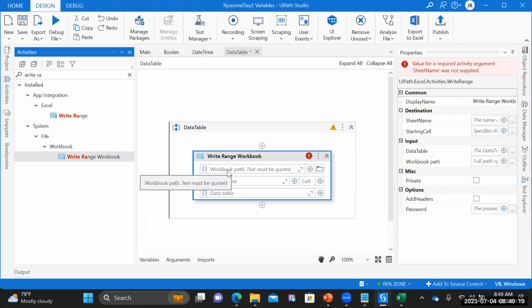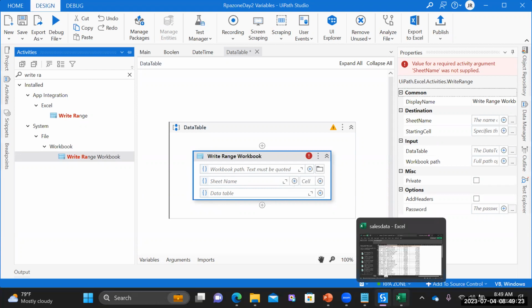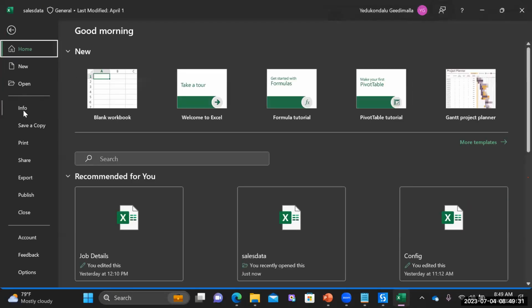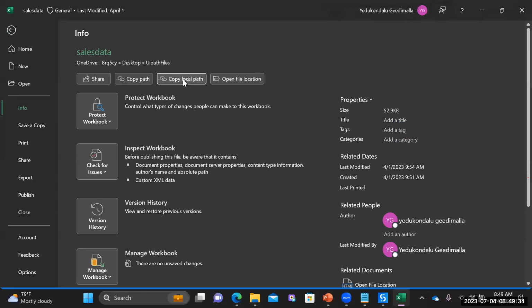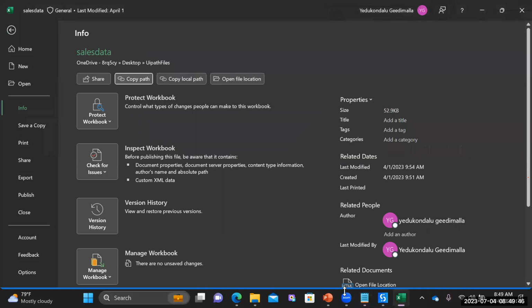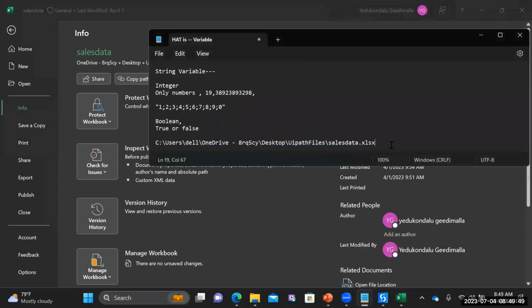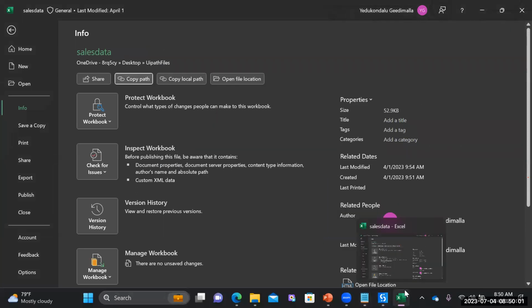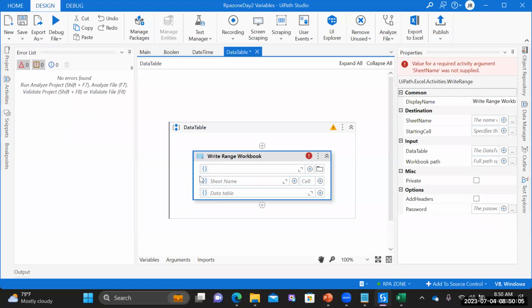Now I'm giving the path here. I can directly click browse file, which is one option. Or you can go to your file, info, copy local path, and paste it in the notepad. This is the path. Okay, this is the SharePoint path, and this is the local path. I'm copying this. I have given it in double quotes, and the sheet name is Sheet1.